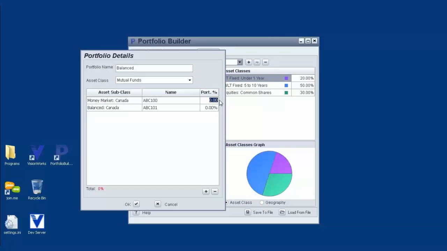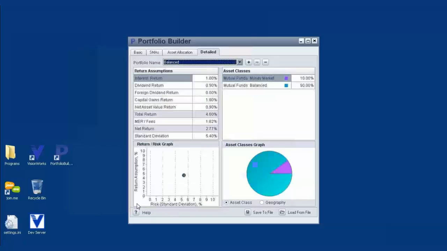So I'm just going to put in 10 and 90 for illustration purposes, and then click OK. Now I've created my balanced portfolio, which is 10% money market funds, 90% mutual funds, balanced funds. You'll notice down here, by the way, that we can switch between asset class and geography.